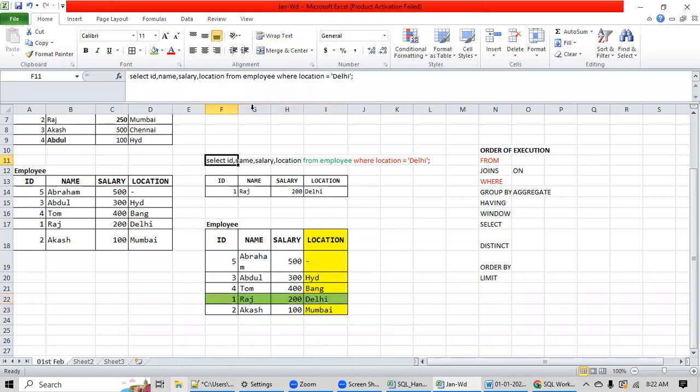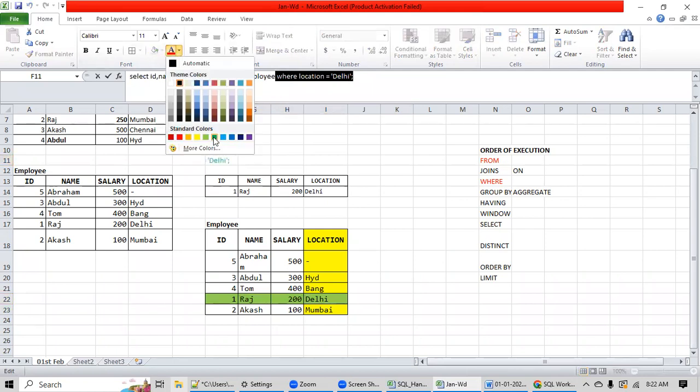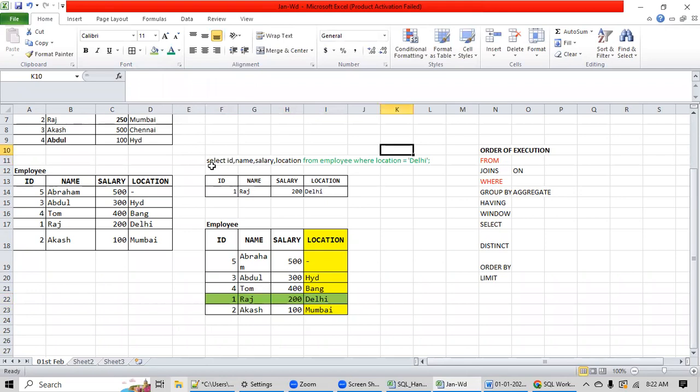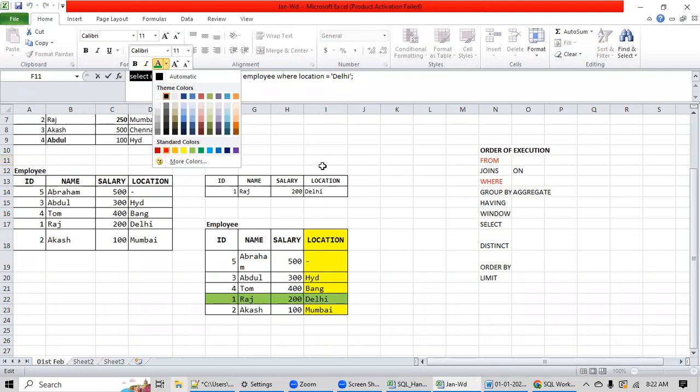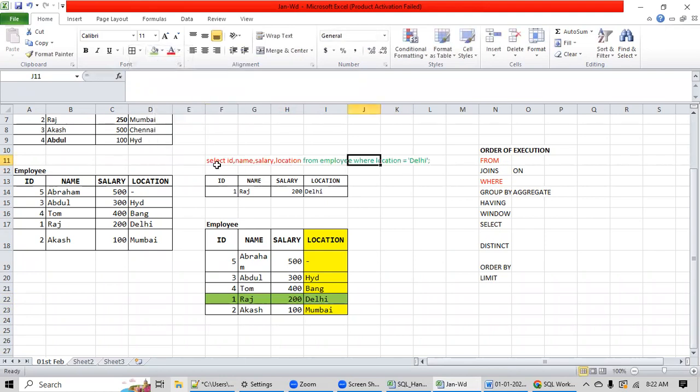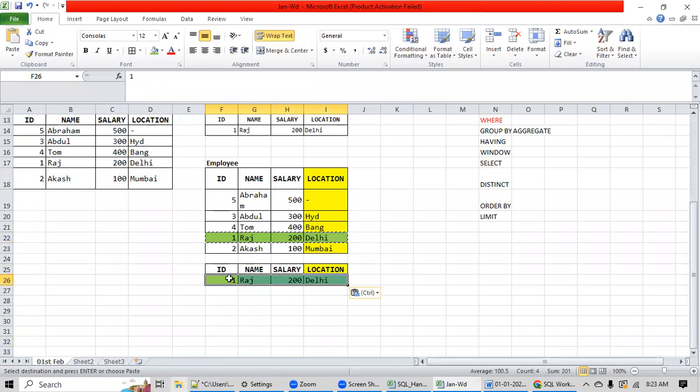Okay. Now after where, what will your engine do? This is also done. Let me change the color to green. Now after where, the select will be executed at the last. When the engine comes to the select, it will understand that it has to display something. Select is for display purpose. So what do you want to display? ID, name, salary, and location. So the engine will copy these columns from here, ID, name, salary, location, and the record you have selected, it will copy from here, and finally the engine will display this value to you.